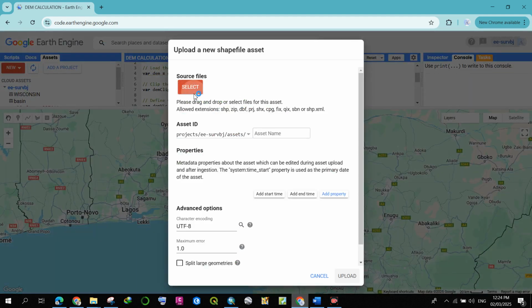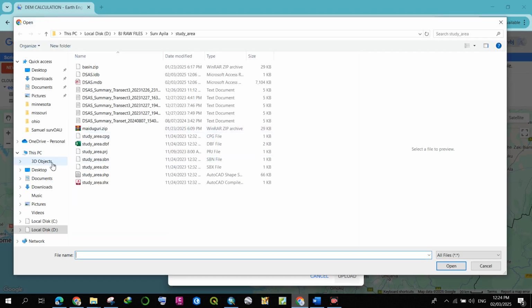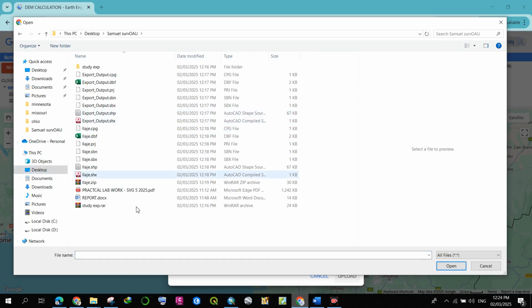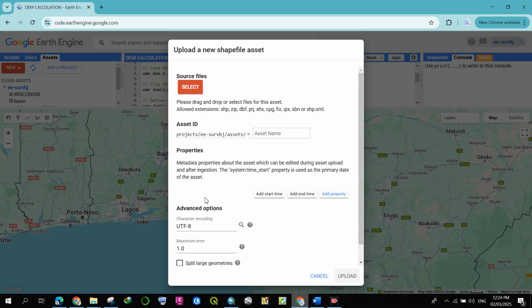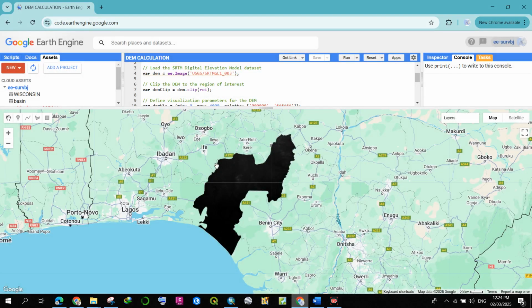It asks me to select where the data source is located. So I'm going to my desktop, and then I'll select Ilaje. I'm going to click open, and then I'm going to upload. So that is how to import your shapefile into the Google Earth Engine environment.